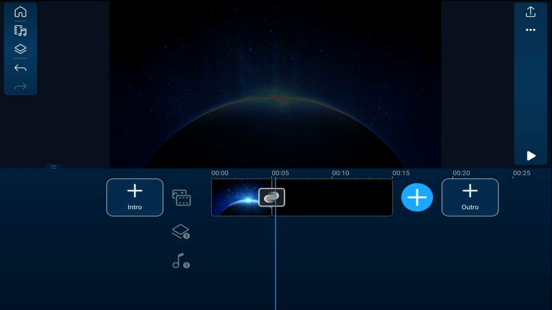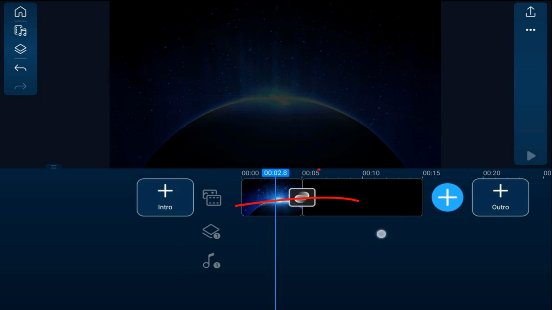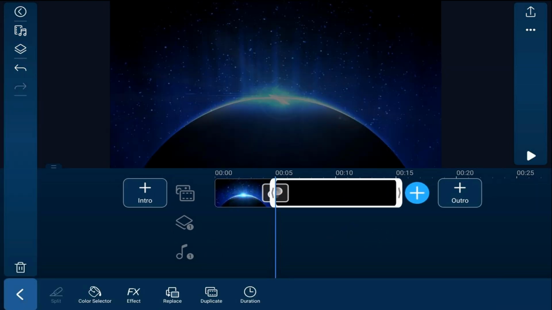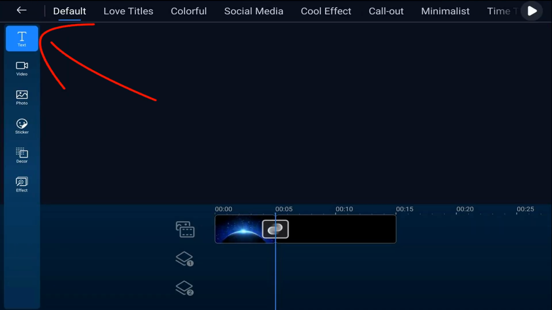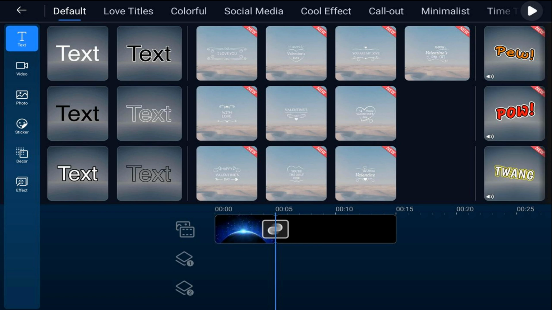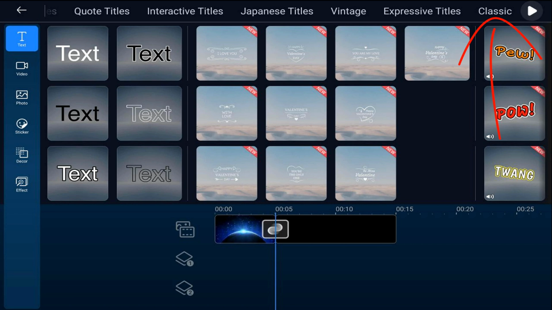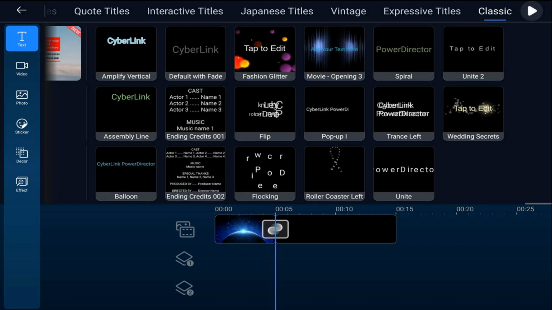Next, we'll add the end credit template. So we want to tap on the second clip to make sure that our playhead is right at the beginning of that clip. And then we'll tap on the overlay icon. We'll make sure that we're on the text tab. And we're going to scroll all the way over until we get to classic, and we'll tap on that. We'll tap on ending credits 001. And we'll tap the plus sign, and it'll add it right to where our playhead was.